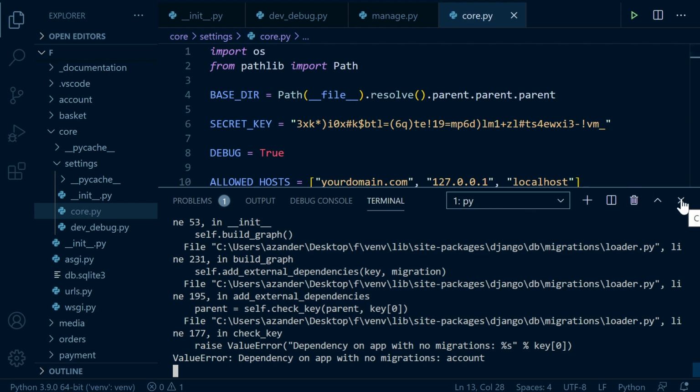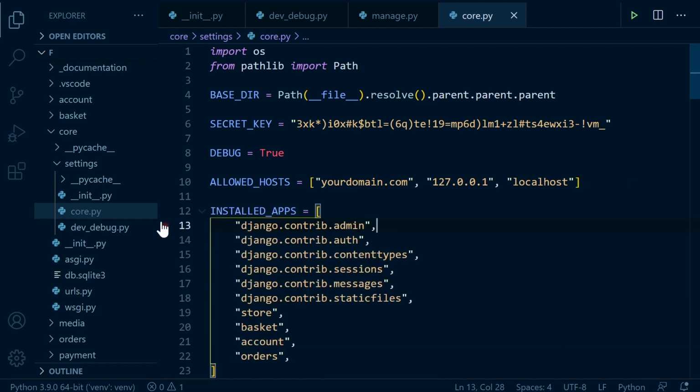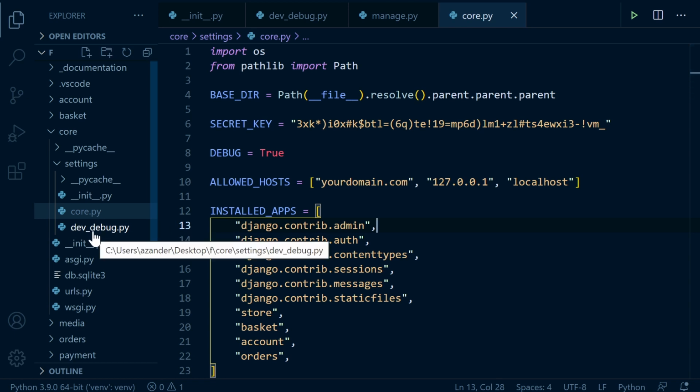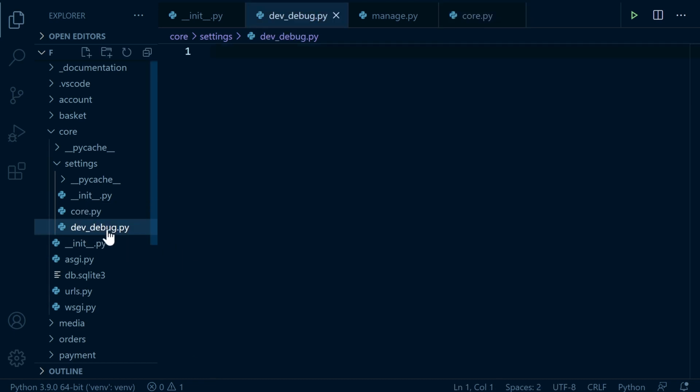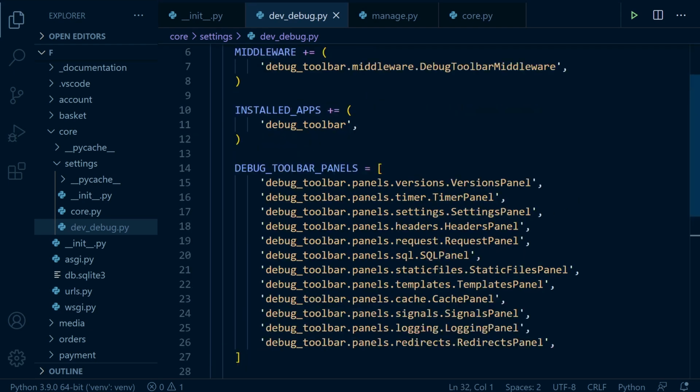Right, so now that's set up, what I can now do is extend from here into the dev debug file. So now I'm actually going to go ahead and set up the Django debug toolbar. There's a few settings that we're going to need. I'm just going to copy them in here so you can have a little look.